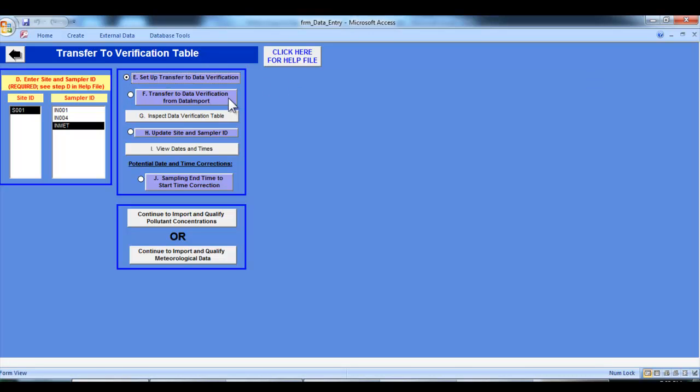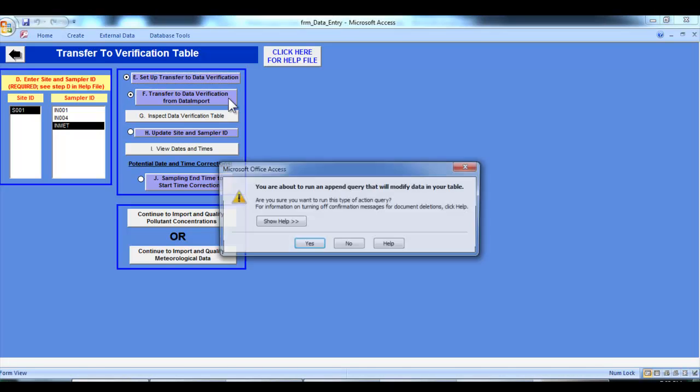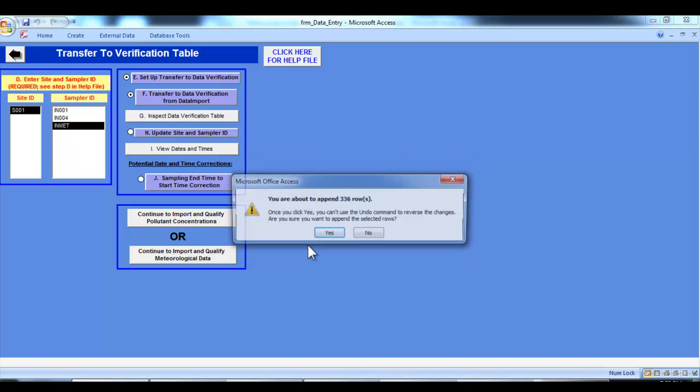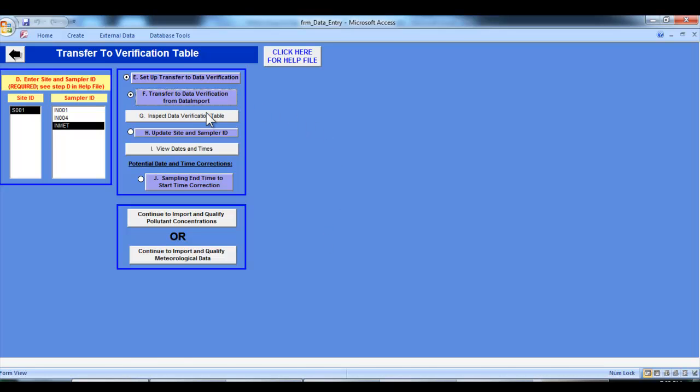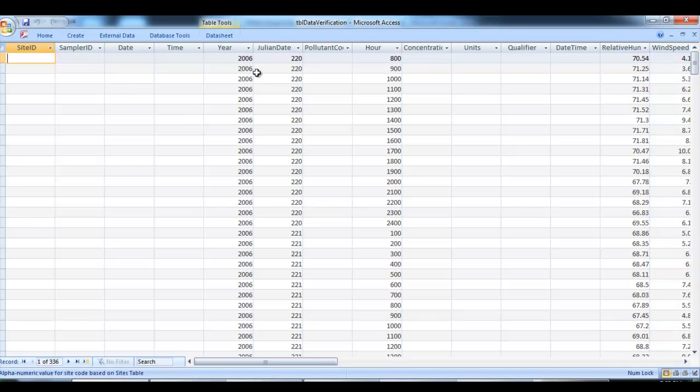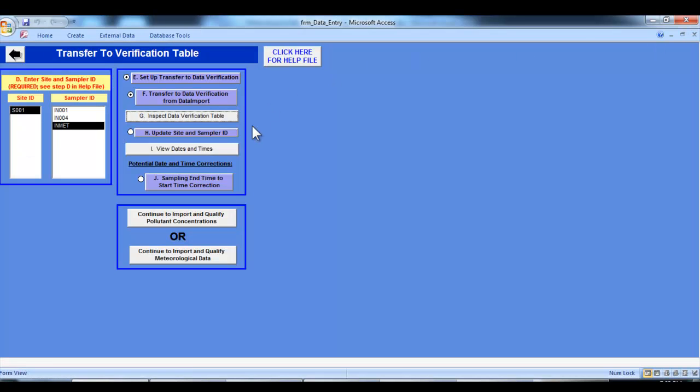So we're transferring it into the middle table, the verification table, from the data import table. Click that. Yes, 336 rows, that's how many there are. Now let's look at it. Okay, it just pulled it over and didn't do too much else with it. Year, Julian date, etc. Click the lower X.